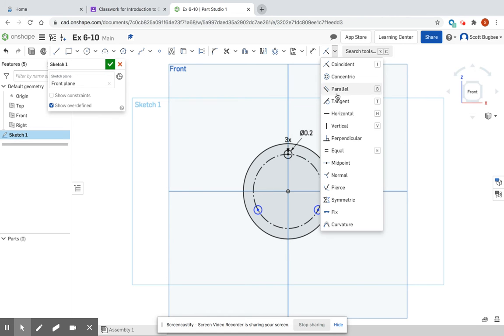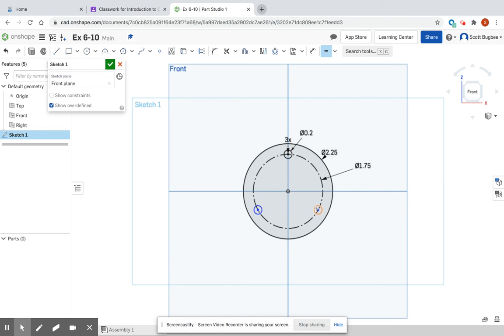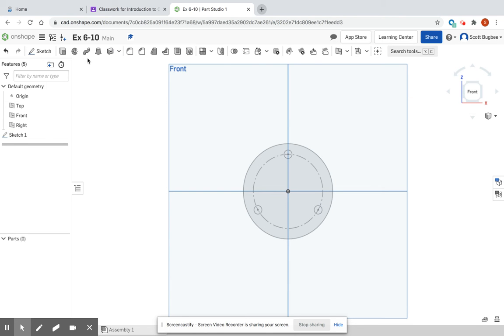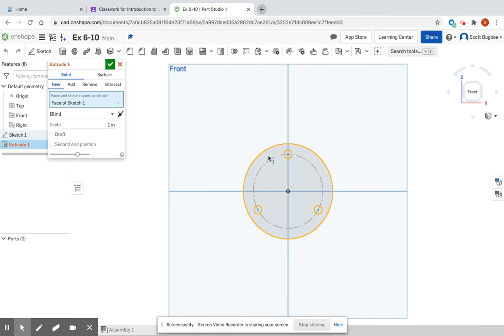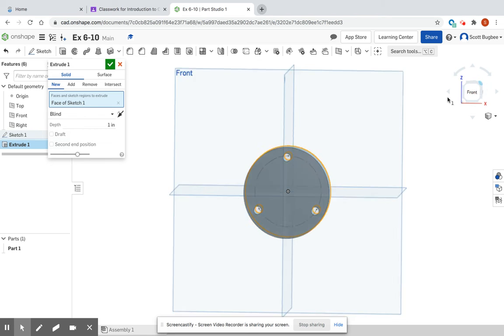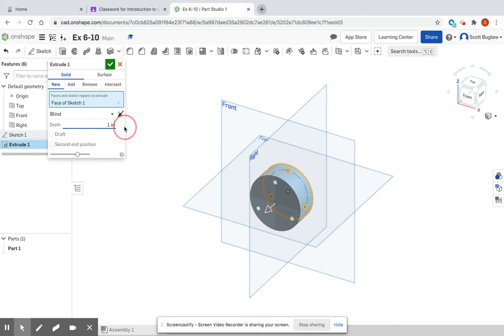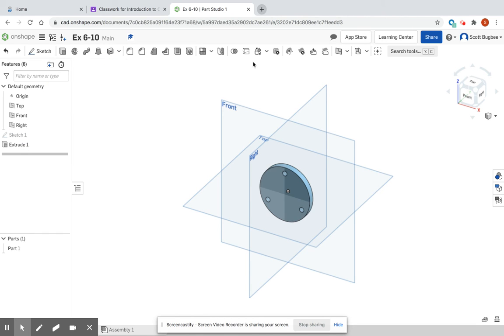And I will use an equal constraint to ensure that this is always equal to this, which I don't believe is actually necessary. So I'm going to leave it just like that. Finish the sketch, and now I can extrude my very first piece. Going to a 3-dimensional view, it looks like that, and I need to extrude it to 0.25. There it is. Hit that green check mark, and that's my first part.